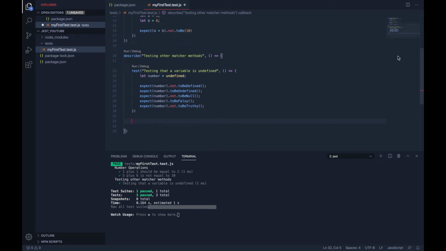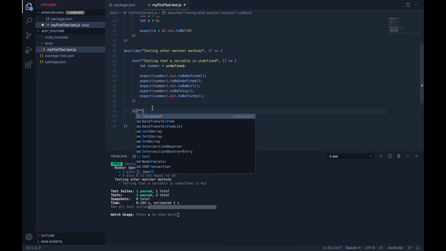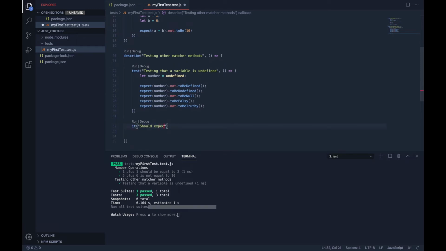So if we want to test for, let's say we're testing for 0. So we're testing, write tests. And another way to write this test function here is to write it. It's pretty weird, but it kind of makes sense if you form your test like this. It should expect 0 to act like 0 or whatever.